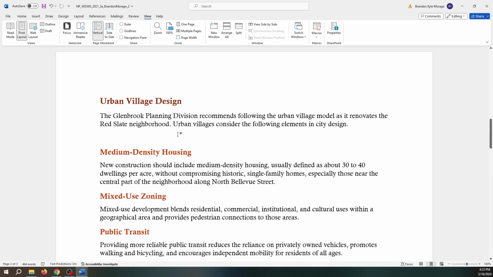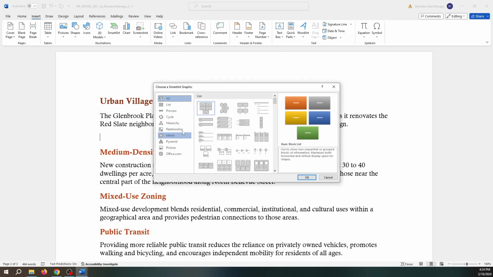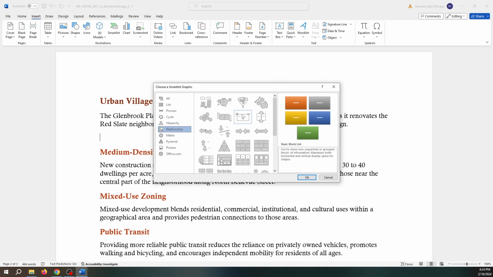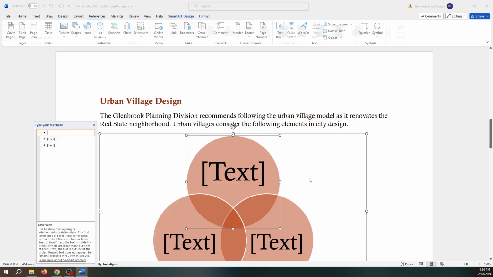Going to go down here underneath urban design. We're going to put in a Venn diagram. So we're going to do SmartArt. So that is insert, top heading insert, then SmartArt, which is here under illustrations. Click on that. And we're looking for a Venn diagram, which is in the relationship section. So relationship, and we're doing the basic Venn, so it's these 3 circles with overlapping areas. When you hover over it, it should say basic Venn. Click OK.